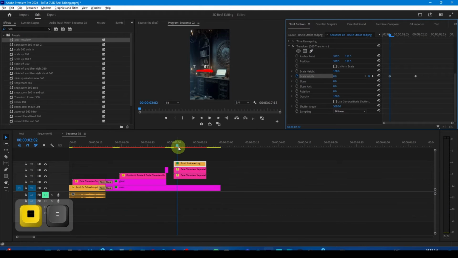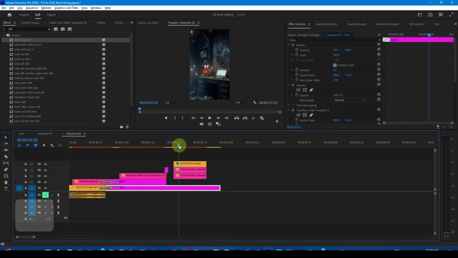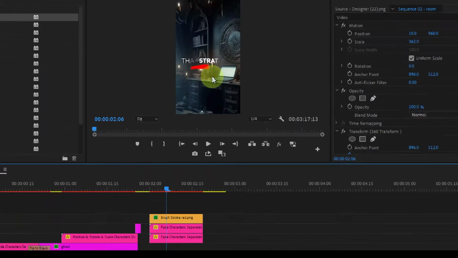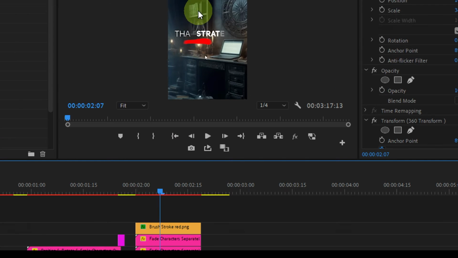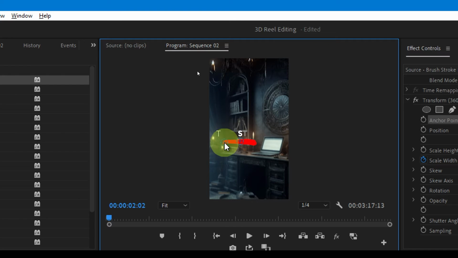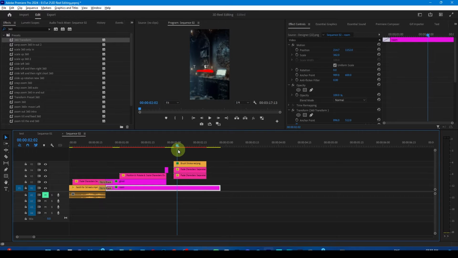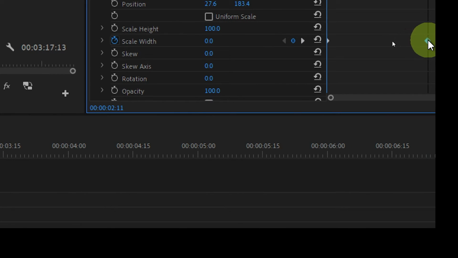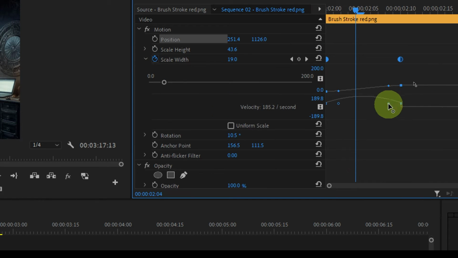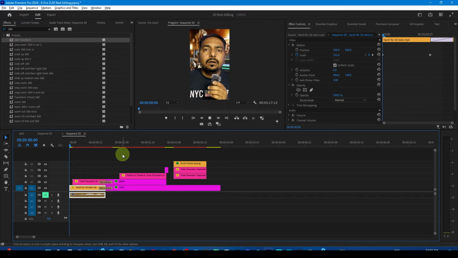Now see the preview. But the problem is that it is scaling up from the center, but we want it to be from the left side. So select the anchor point and move the small circles on the left here. Now see the preview. Let's adjust the keyframe once again. Now change the graphs of these keyframes also. Let's see the preview again.